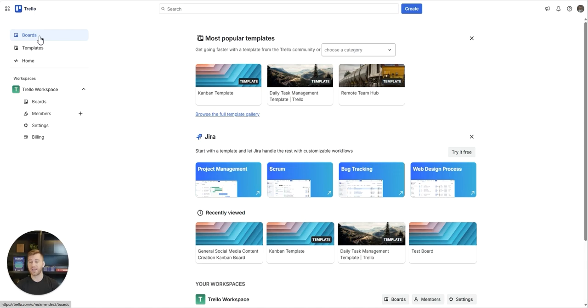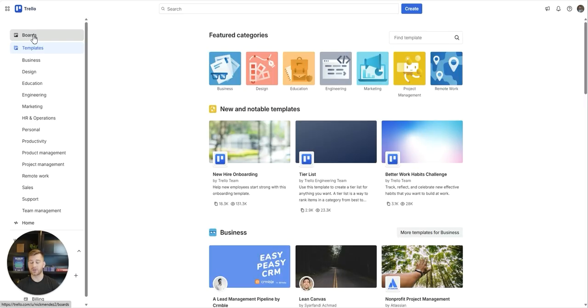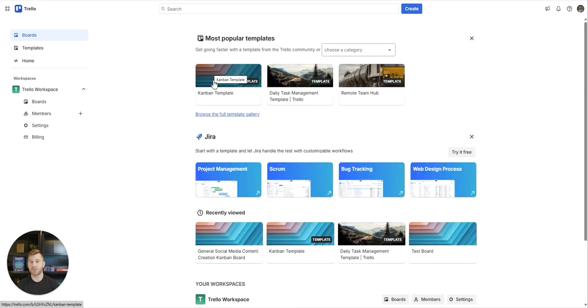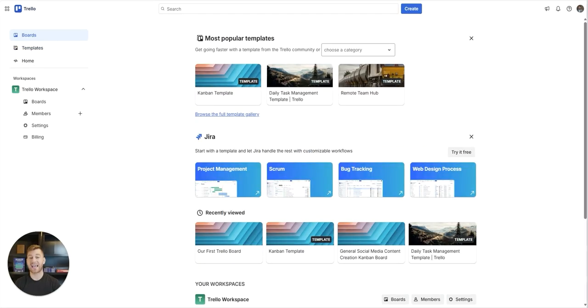We're now on Trello's homepage, and from here, we're going to click boards just like this. Now, it's going to give us the option to select different templates, or you can click the templates button like this. In this case, I'm just going to click on boards like this, and I'm going to use the Kanban template here.